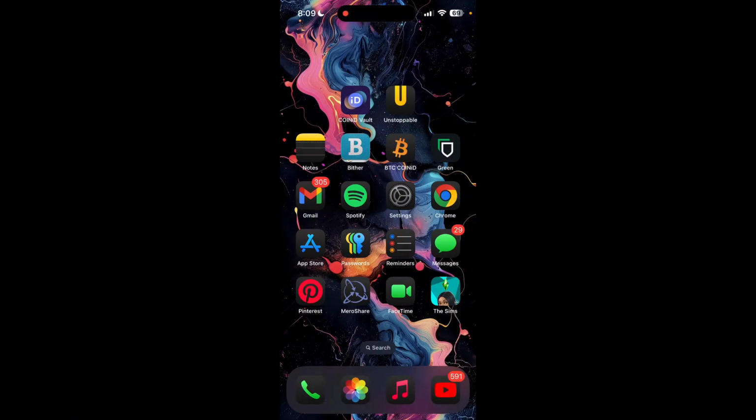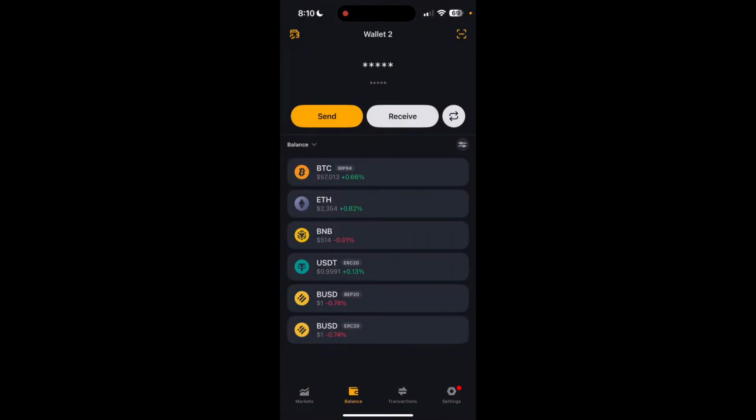In this video, we are going to learn how to participate in airdrops using Unstoppable Crypto Wallet. Launch the Unstoppable Crypto Wallet on a device and log in using your credentials. Make sure your wallet is fully set up and you have some cryptocurrency like Ethereum in your wallet, as some airdrops may require a small amount of gas fee.